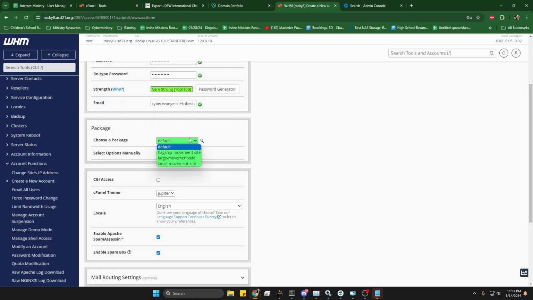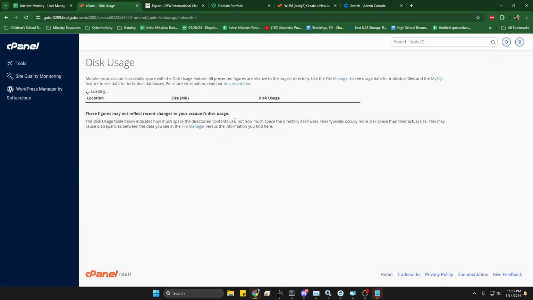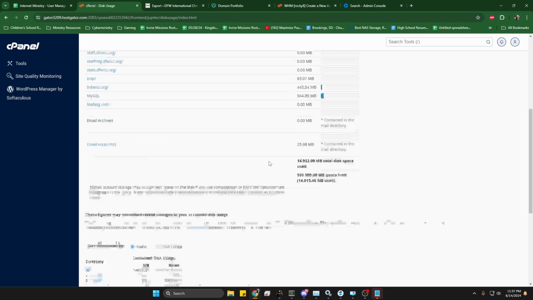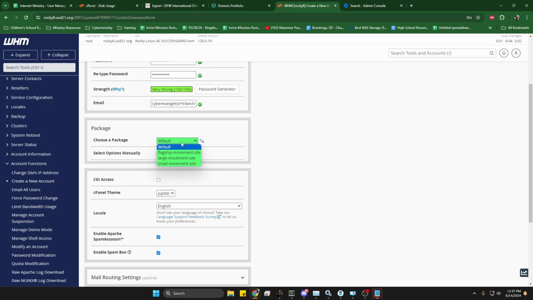Package says default. I'm going to assume that this is a... I just looked at this one and I saw that it's 12 gigs of storage. If you remember from here, the site is, let's see, disk usage is 12 gigs, right? Roughly, or 14 even, including the email and stuff. So that means I need to have that much space and plenty extra. So I'm going to set it down for the large site type. And that's 50 gigs of storage and so on.